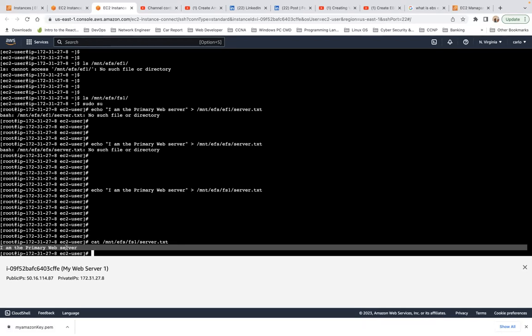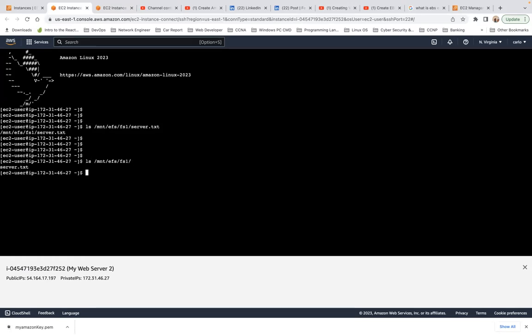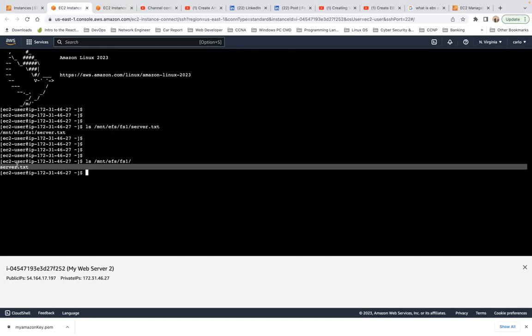Now, from the second server, let's check this out. I can show you. What I mean to do is ls /mnt/efs/fs1/ and you will see the name that I gave to the file.